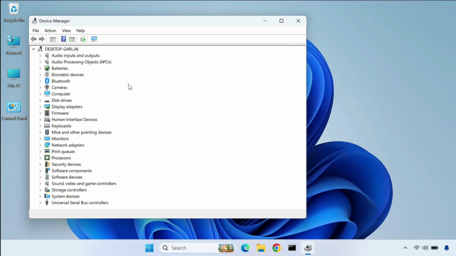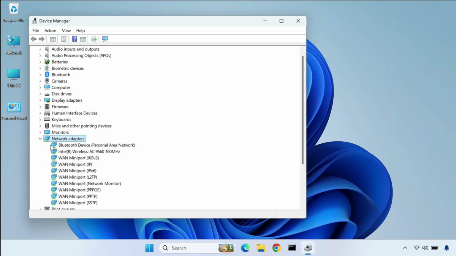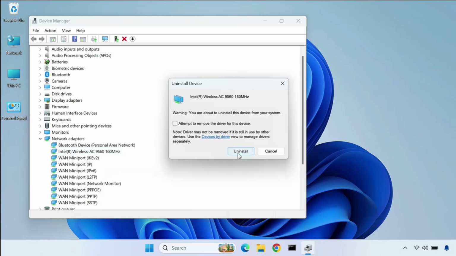then find out network. This is network, extract. So you can see wireless, Wi-Fi, VLAN, WLAN. So this is Wi-Fi name. Okay, just select this, right click to click this, and then click to uninstall. Okay, this is first method.